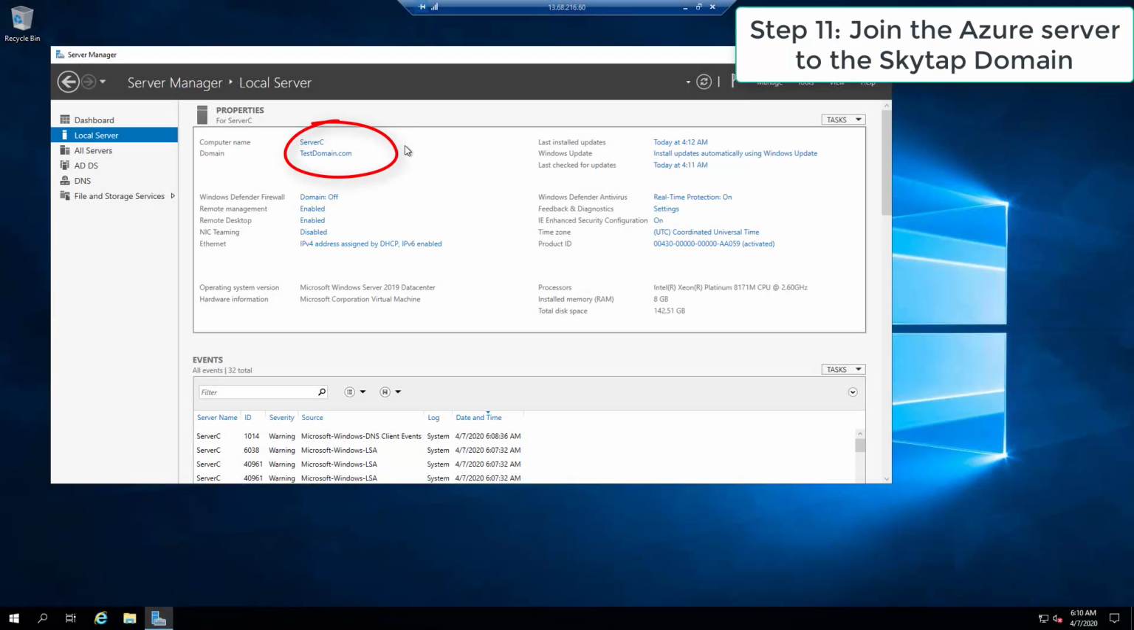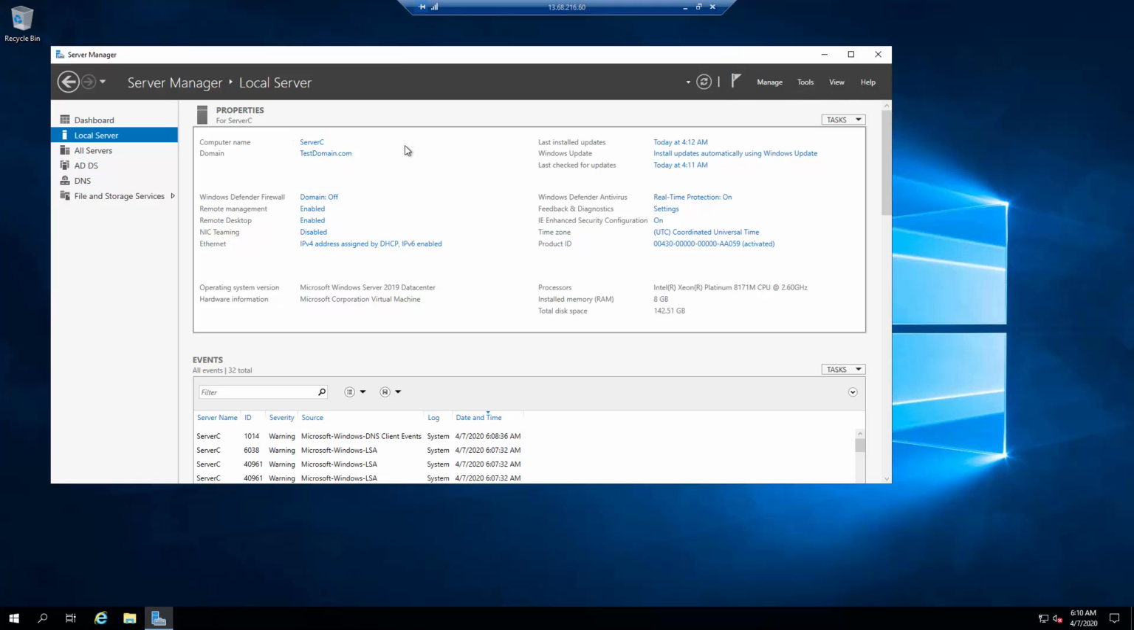As you can see, the Azure server is now part of the Skytap server's domain, testdomain.com. So the connection has been established between Azure and Skytap. We're using IPsec, and the Azure server is the second domain controller for our Skytap test domain. Now, obviously, in a real work environment, we'd probably want more secure settings, and maybe wouldn't even do all this, but for demonstration purposes, this is pretty cool, and it works for our project.